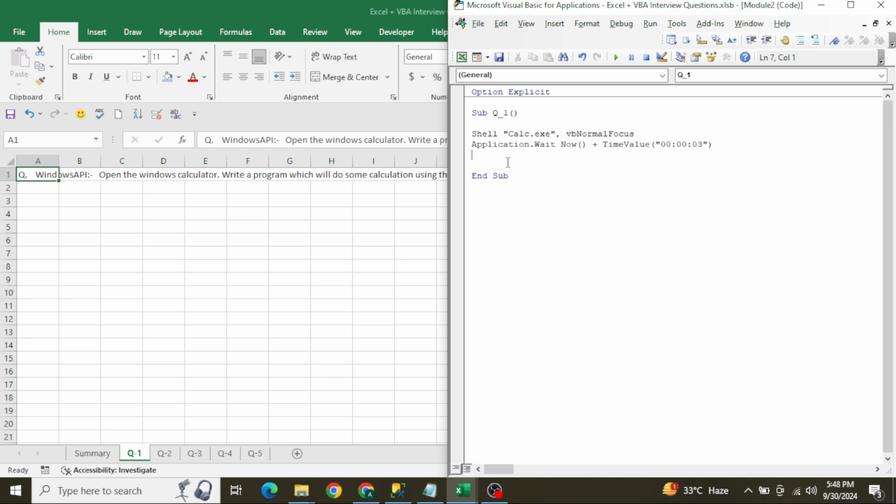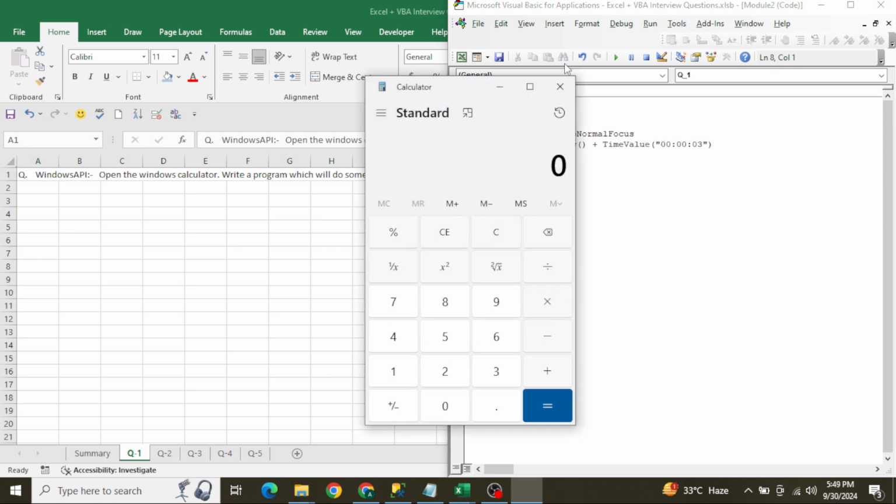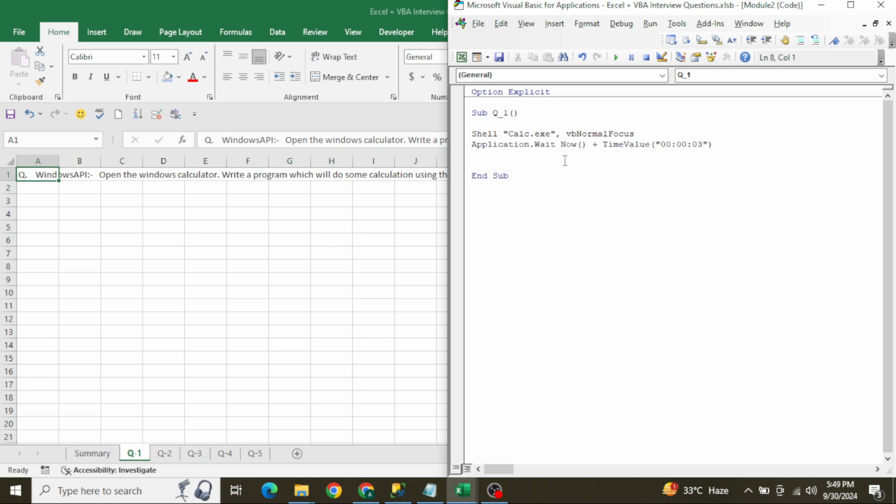If I press F5, you will be able to see what will happen. I pressed F5, and you see the calculator got open. In these two lines, we are able to successfully open the calculator. Now let's do some calculation.